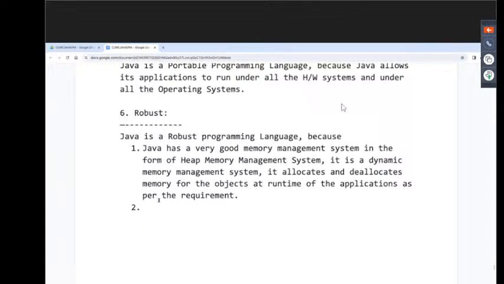So that is the problem in the case of the static memory allocations. Memory wastage is going to happen in the case of static memory allocation. But in the case of dynamic memory allocations, no memory wastage is going to happen.